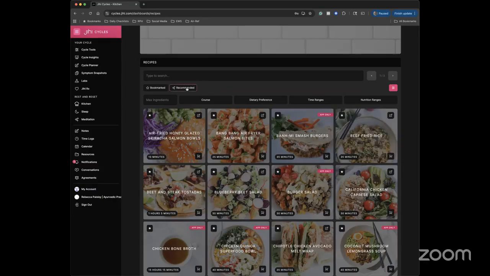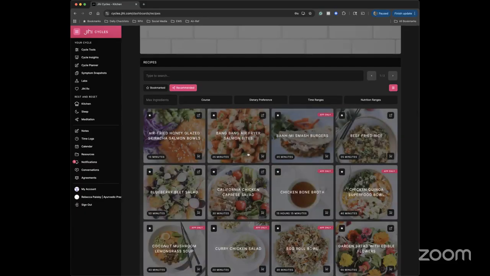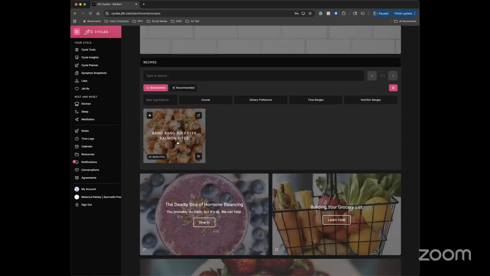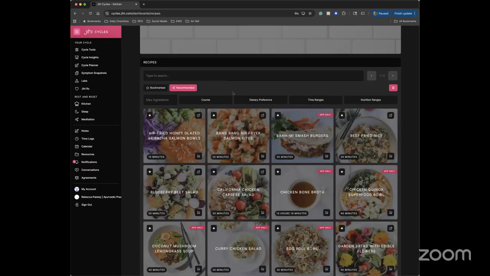And then you can also click recommended to see what they're recommending right now. And then if you really like this, looks good, you can bookmark it. And then it changes to yellow, and then your bookmarked recipes will show up here. Okay? You can use this for all of your meals, all of them.